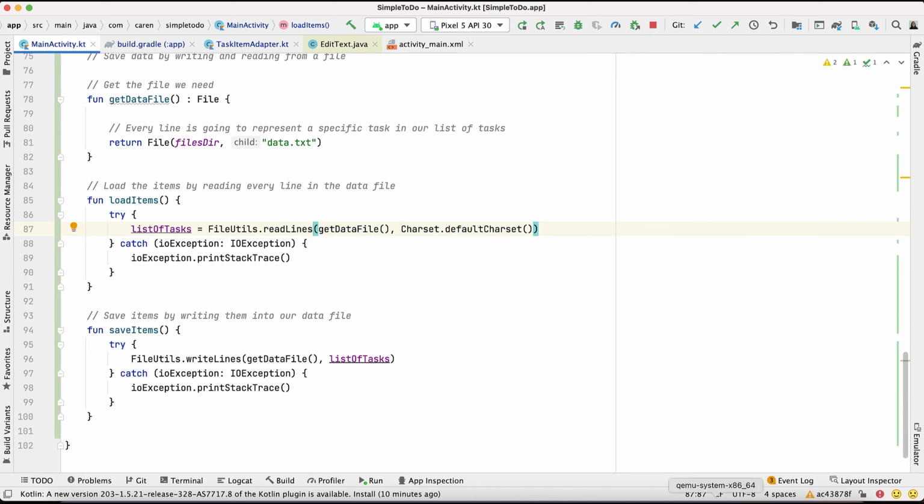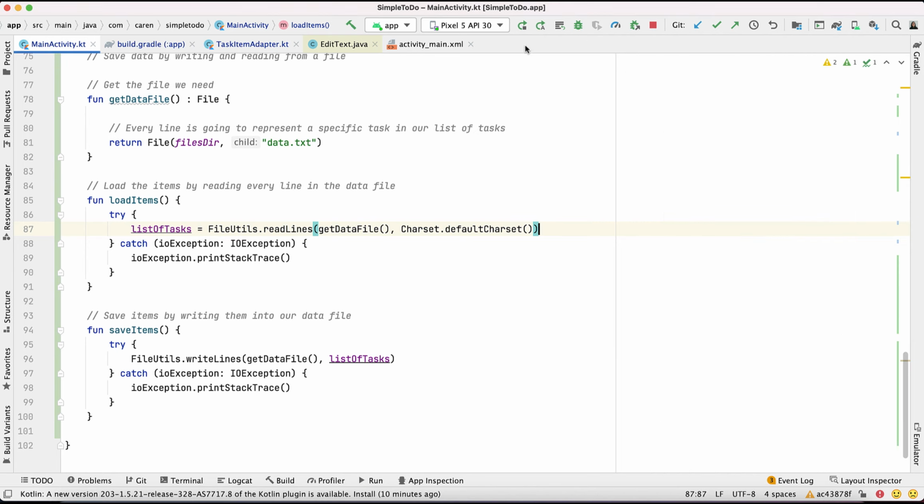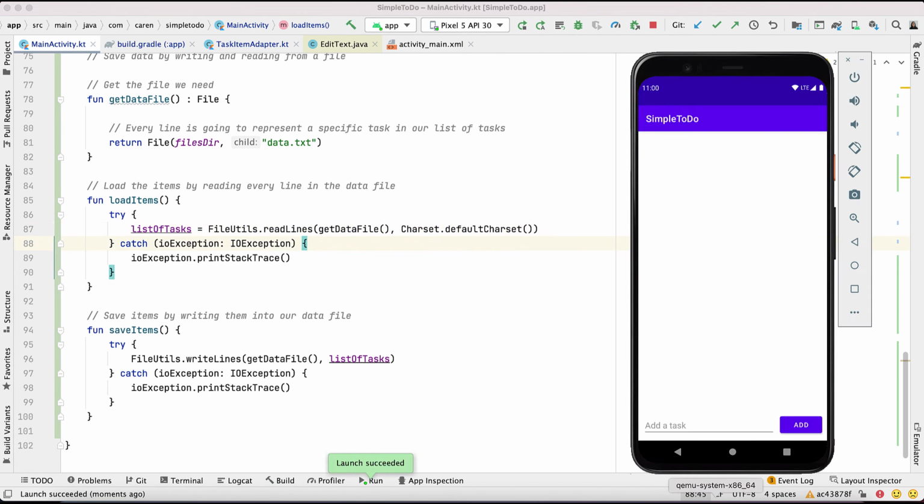And now if I run my app, what I expect is I don't expect to see these two hard-coded tasks anymore because I took that out. But because this is the first time I'm creating this file, it should be an empty list. So let's try that. All right, so we're at a good start because we don't see anything in our list anymore. But now let's start adding some tasks and see if these tasks are persistent after we relaunch our app.